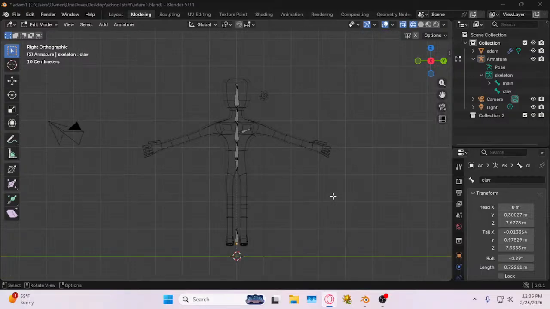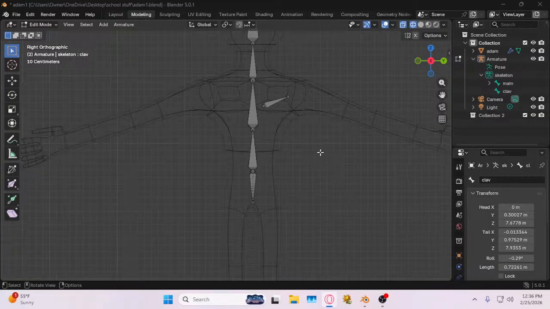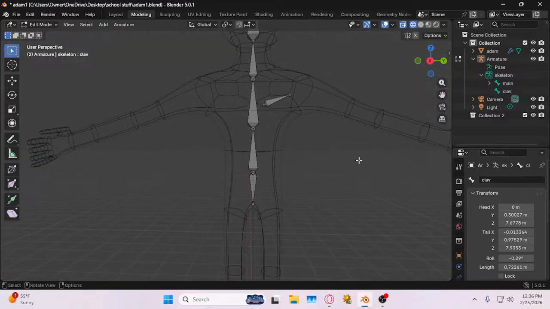Now the problem is, if we go back to pose mode, if we now move our main bone, you can see that it no longer has a connection there. So what we need to do is select this clavicle in edit mode, and holding shift, select our chest bone, and then go Control P, then go keep offset. Now this is parented to the chest bone. Now we can select this knob here, and we can move it over here.